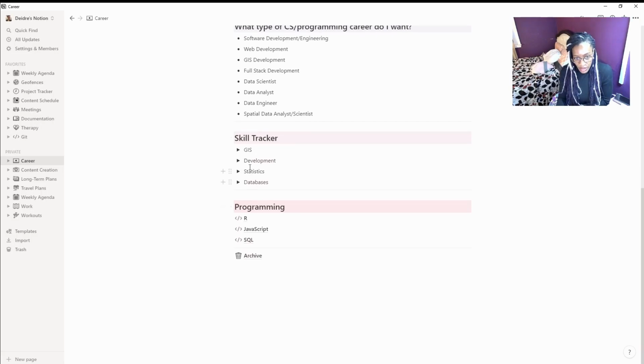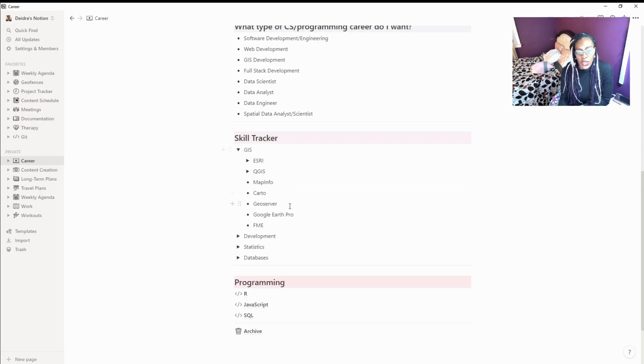And here is a skill tracker that I created. I started to keep a skill tracker to write down everything that I've been learning related to all these different skills, because I think it's always good to take an assessment of everything you're learning. And I also think it's good to have a skill tracker so that when you're updating your resume, you have this list to refer to.